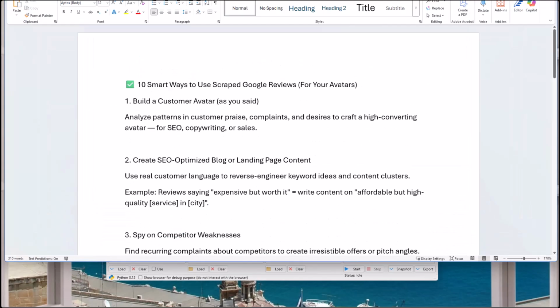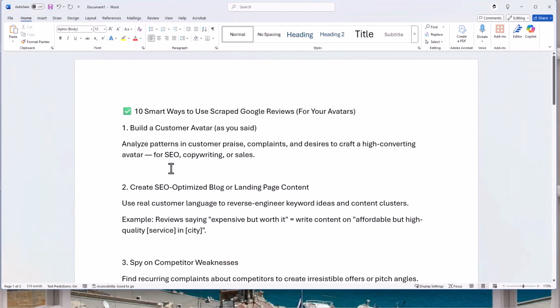There's a lot you can do. I put together like 10 ways you can do it. So you can build an avatar, which is one of the things that I'm going to go over in this video. You may not know this, but you can actually build an in-depth avatar along with market research from the reviews. So you could take your own reviews of your own. If you have, like, say you're a plumber, that was the thing I was using, plumbers in Detroit. I'm up here in Detroit.